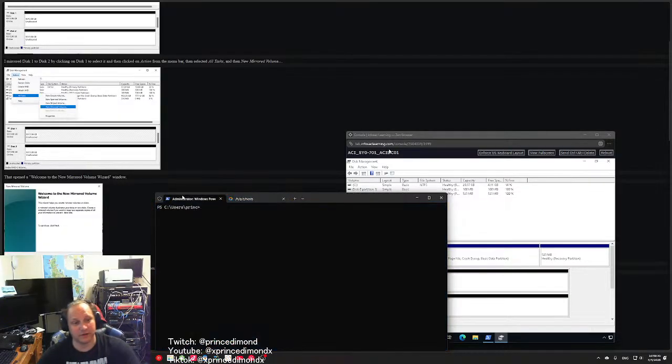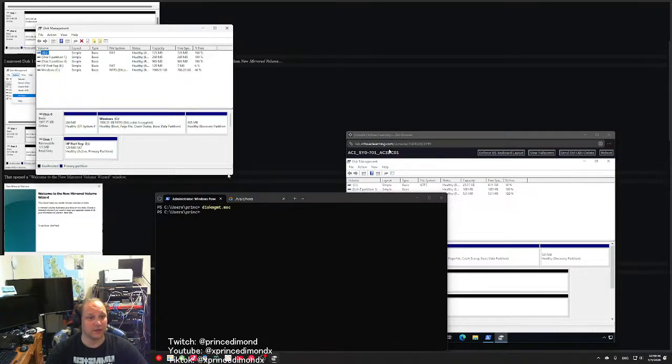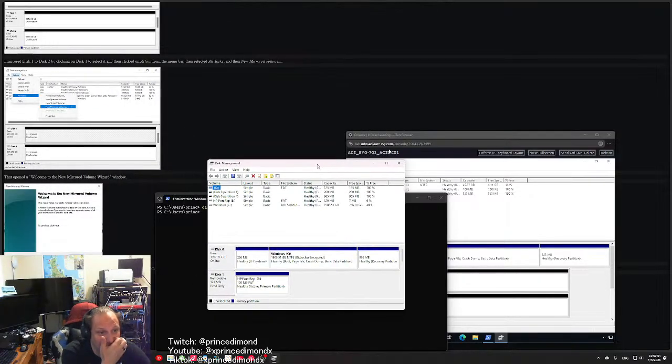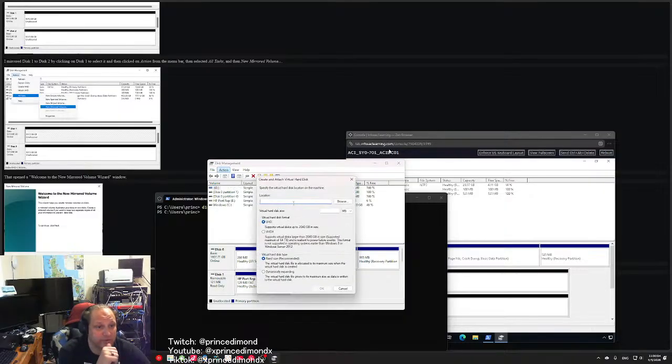I have an admin PowerShell. Okay, so I have my disk management utility. And now I want to create. I should have plenty free. Again, they're just going to be 5 gigs each. So we will action, create VHD, C:\mirror1.vhd, and we're going to make it 5 gigs.